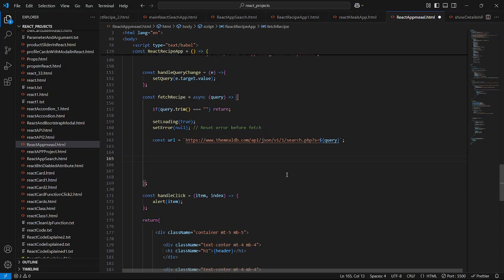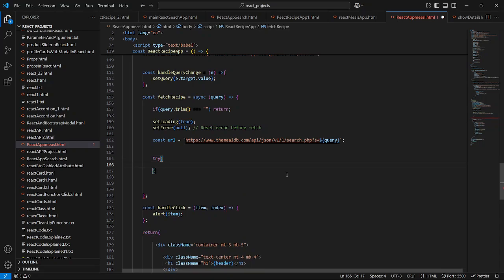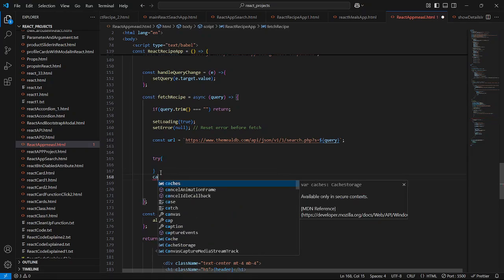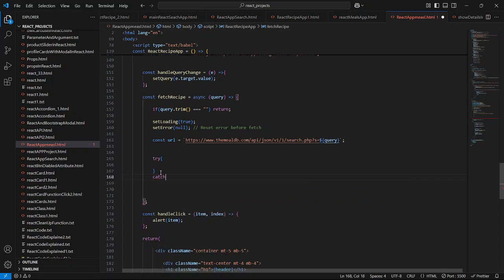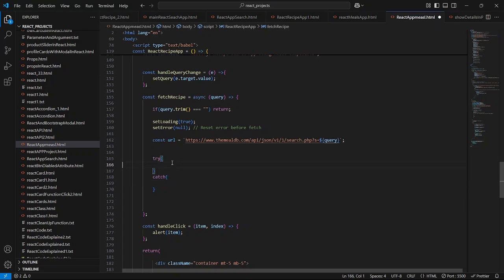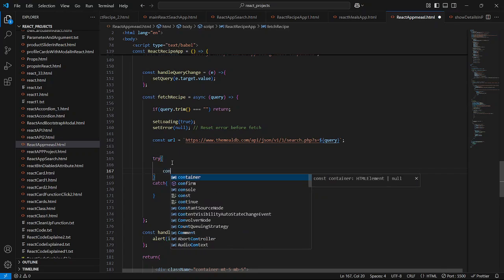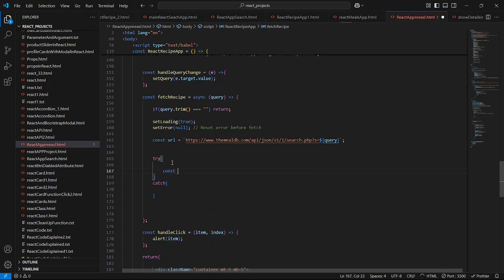Okay, so guys, now I'll say try. I am going to use the opening and closing curly braces, and we have to write the catch block also, so I am going to write the catch like this. Okay, and this is it. Inside the try block, I am going to create one const, I'll say response equal to, I'll say await.